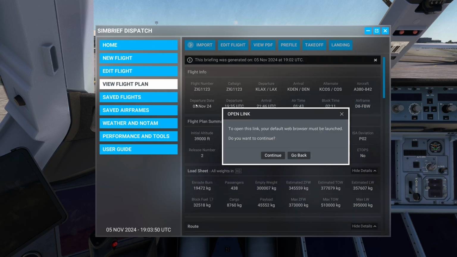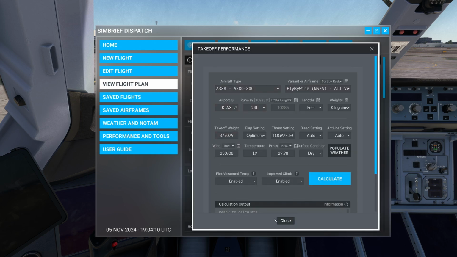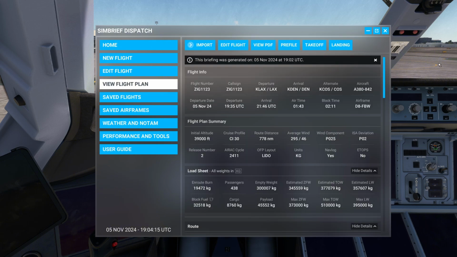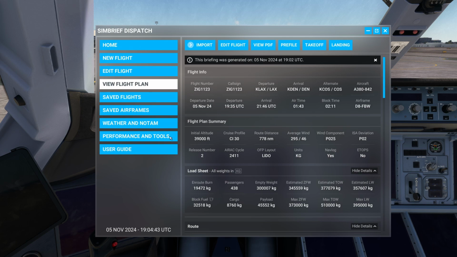You can go ahead and view the PDF if you want. That will just go into a web browser, and you can open that and take a look at that. There's a takeoff calculator here that you can use, with the same features that are available on the website. And then there's a landing calculator. You can also use those tools from here. You can have the weather and NOTAMs over here. Once you have that set up, you can close that.